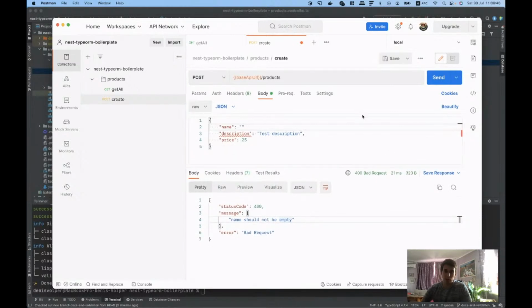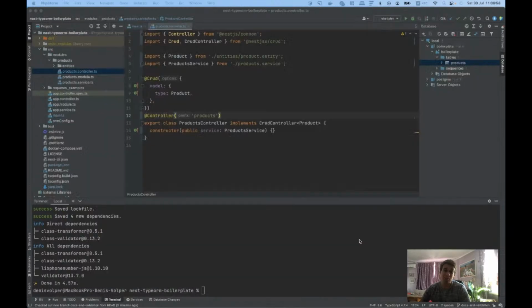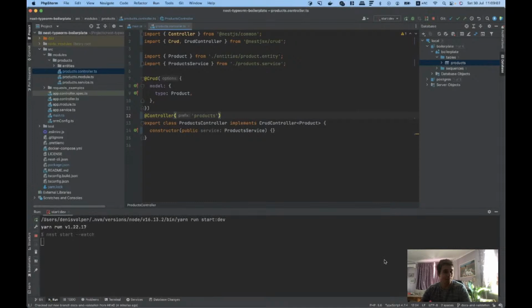Okay, so let's try to create some product. Product 1. I use Postman for all my requests. It's a very useful program. Description, price. Okay, let's try to send. At first we need to start our project, and then the API will be available for us. Let's start it.